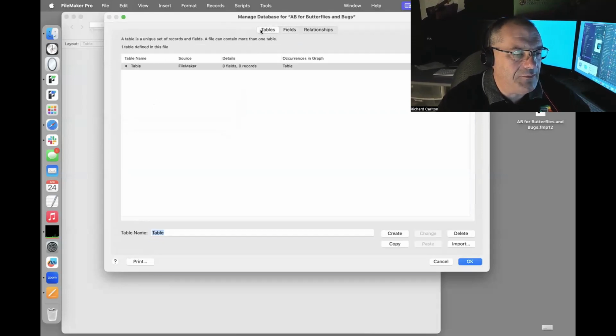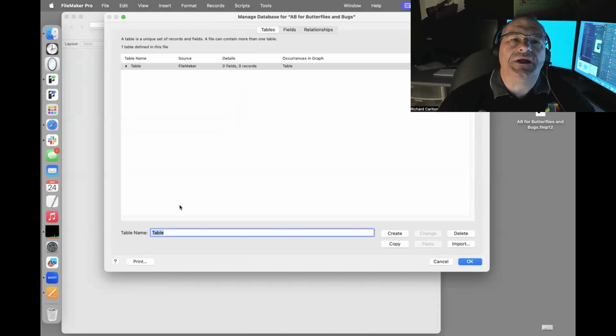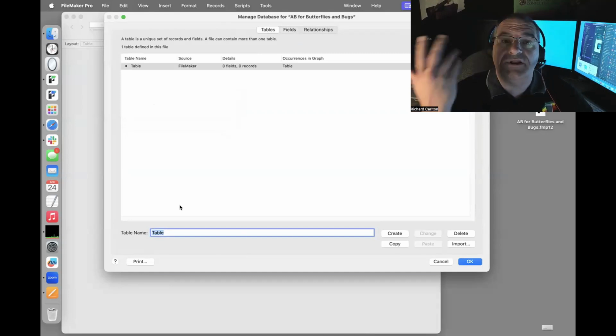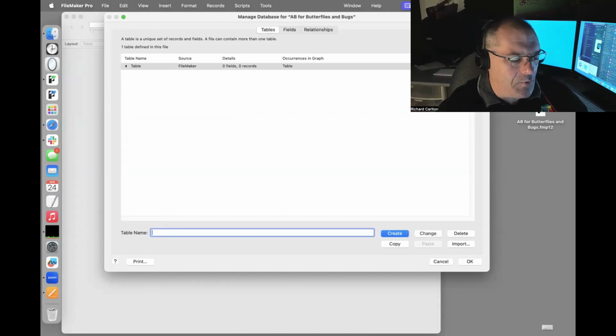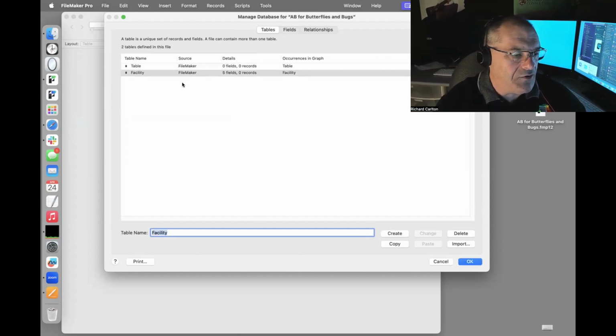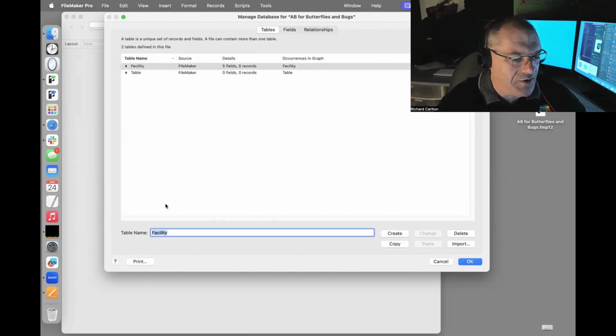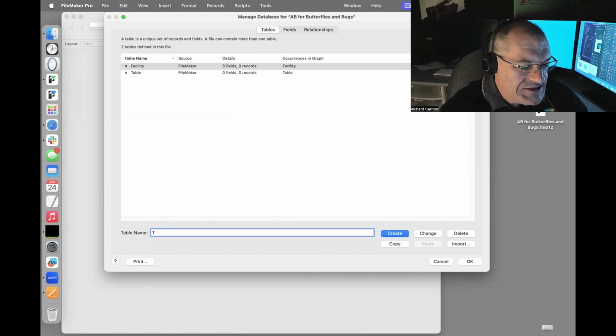In fact, let me go to tables up here. I'm not going to spend a lot of time talking about figuring out what the table should be. So you go to table, we're going to say, let's pretend that we work for the Nuclear Regulatory Commission, and this is going to be a facility, i.e. a nuclear reactor. I'm going to say, create that. I have this table over here that was created automatically.